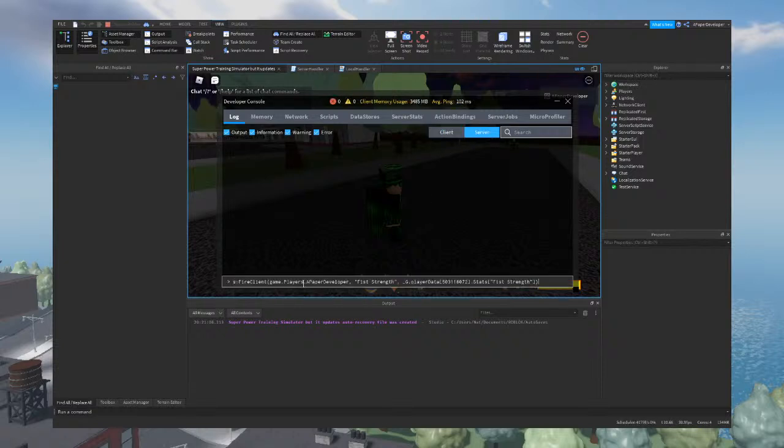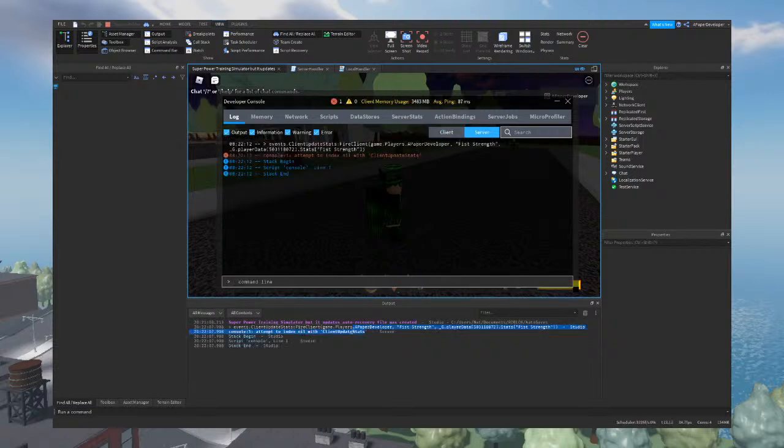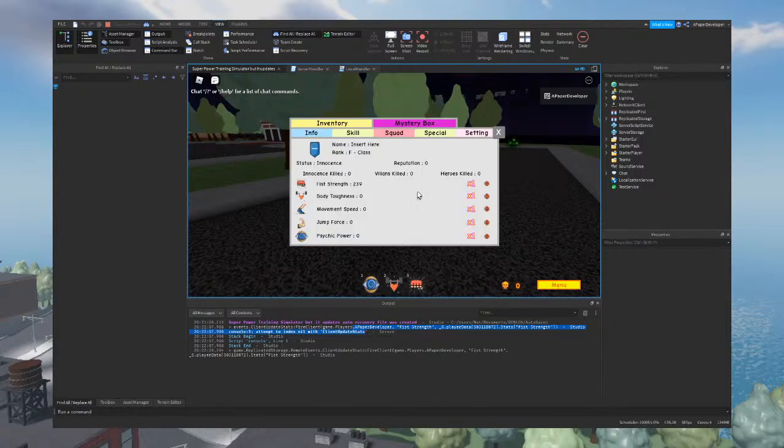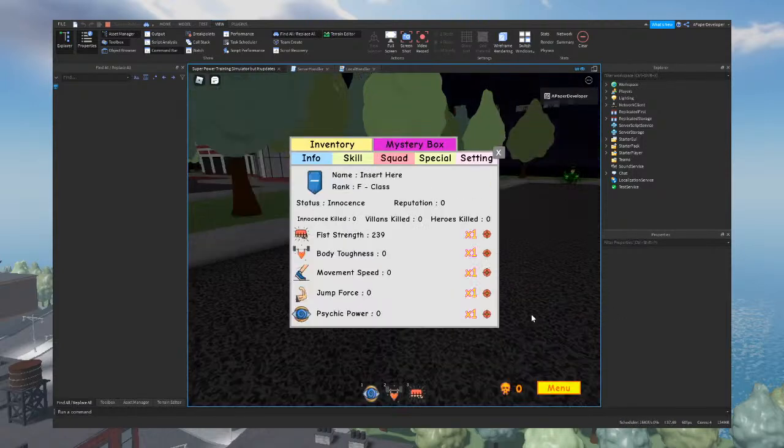So we should have 100 fist strength still. Yeah, I have to write it as game. Oh, Saturday? Probably. I forgot the G. Okay, so no errors. We've got 239 fist strength, so we can redraw our fist. Beautiful. I need to make the X button work.